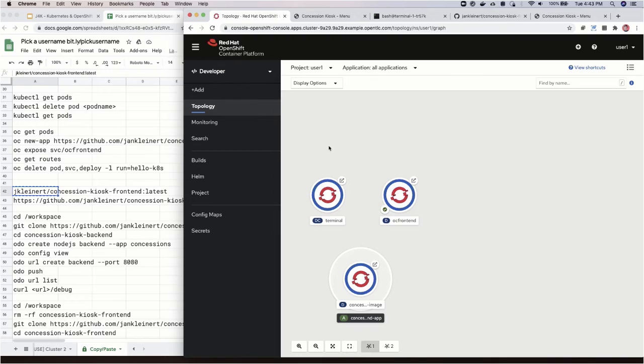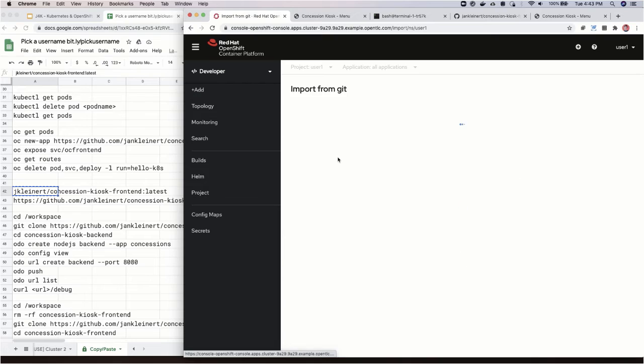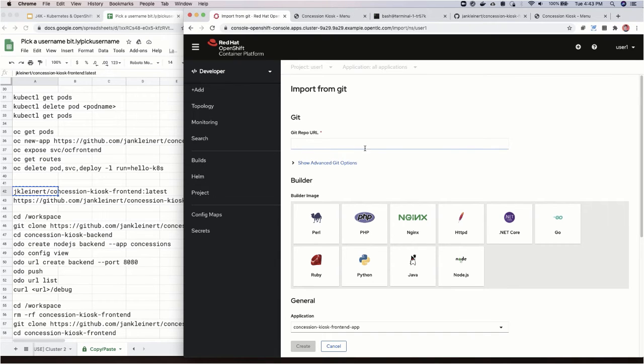Okay, so we've seen how we can deploy things from an existing container image. Next, let's look at how you would deploy from a Git repository, similar to what we did with oc new-app before. Here in the plus add menu, you can see we have this From Git option. So let's click that. And in this case, we're going to paste in the URL of that Git repository.